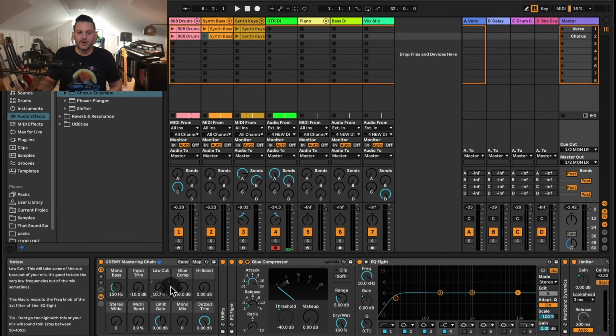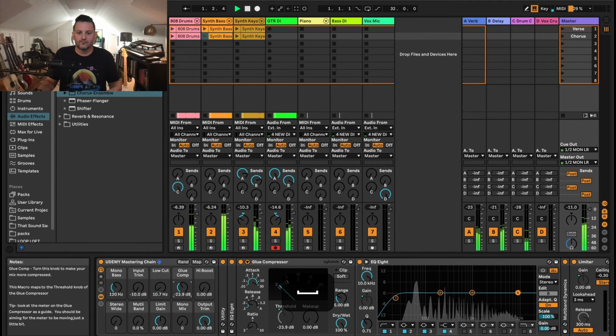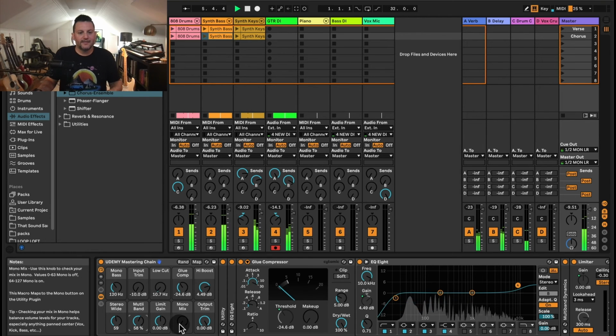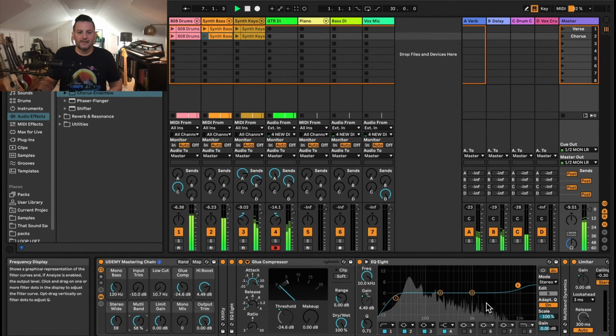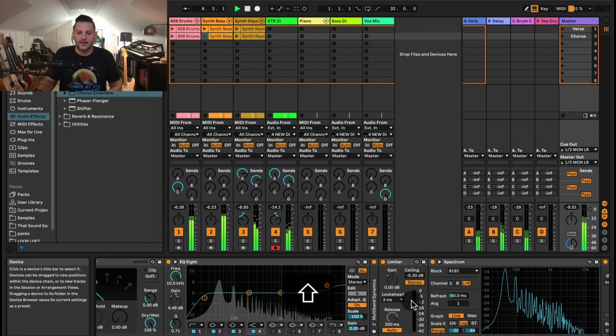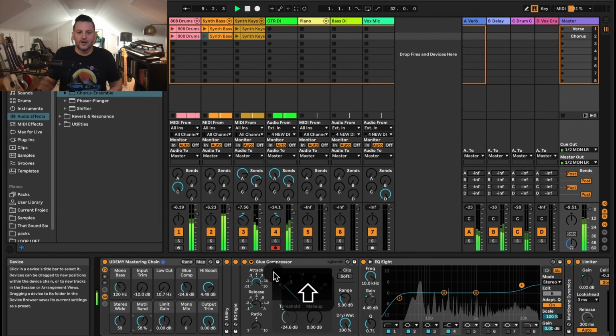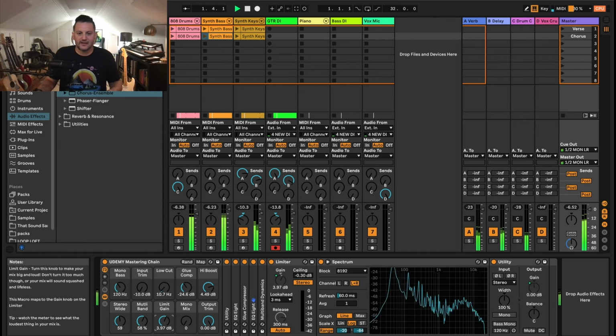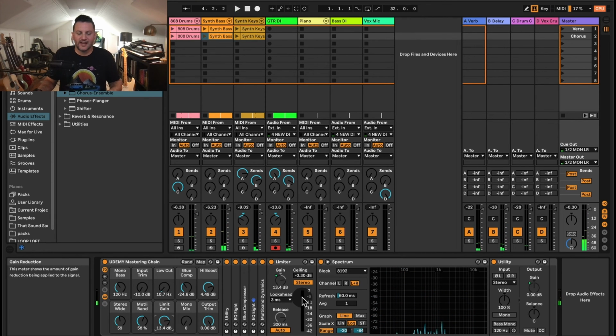I'm going to turn on some compression here. Boost the high end a little bit. Make it a little wider. Turn my multiband up. And then I'm going to look at my limiter. And it's not doing anything here, so I'm going to minimize all these and look at the limiter, and I'm going to add a little bit of gain until I start seeing the limiter dance a little bit.